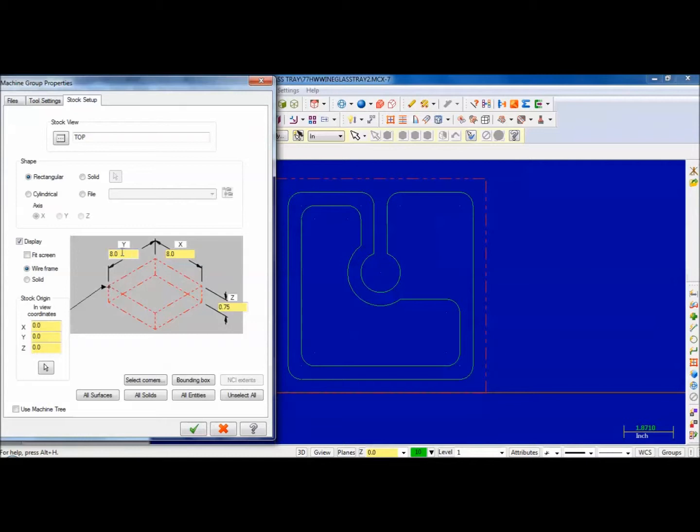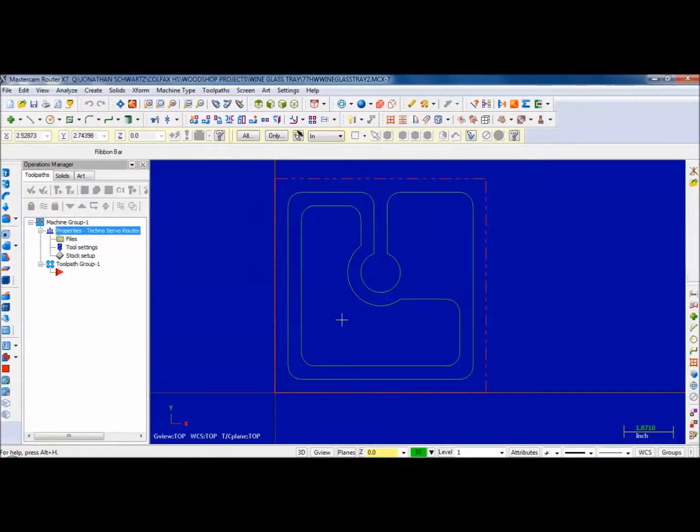My stock is actually 8 by 8, and my tray is going to be 7 by 7. So I'm setting my stock up here so I have room to screw it down in the corners. And the depth of my wood is 13/16 because it's hardwood. If I want to see it, I have that displayed. So there's my stock setup.